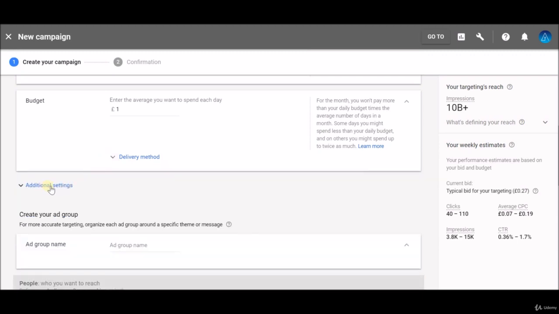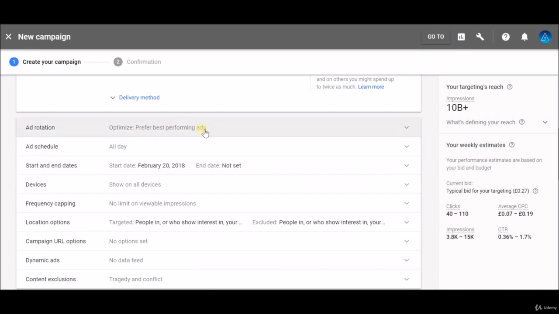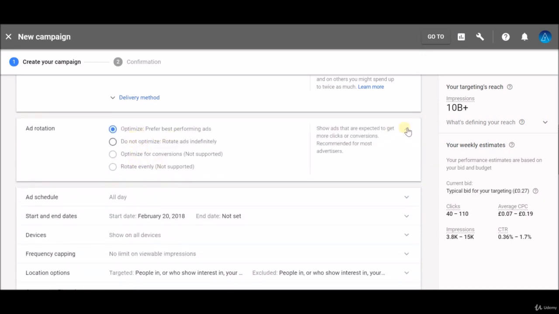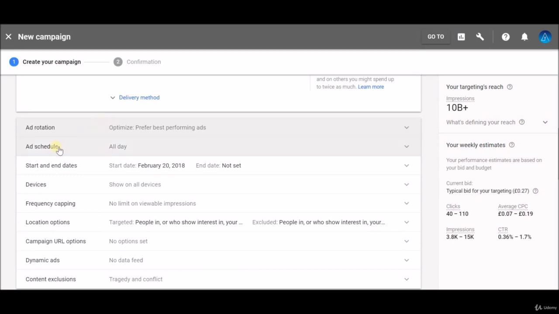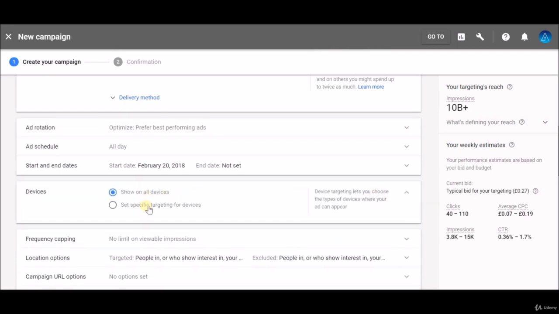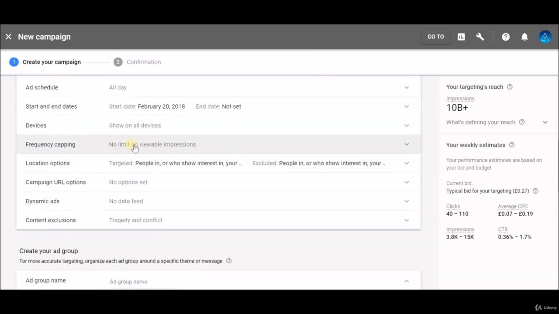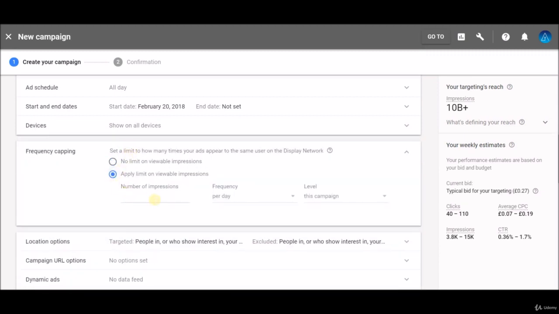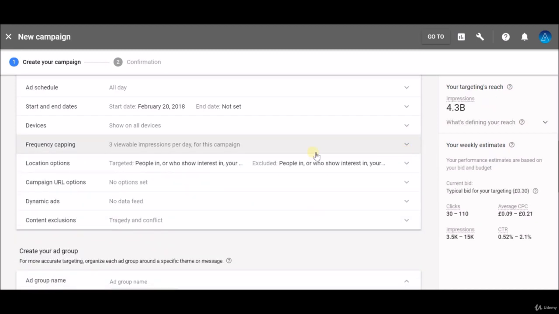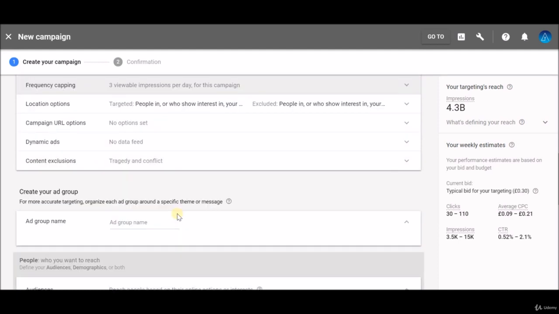You can then set the ad rotation, which either Google is going to optimize based on the best performing ads or just spread them evenly. There are a number of other options. The main one which I'd recommend focusing on is frequency capping. You can, of course, set the devices again, which is just like location, so it'll show only on specific devices. But the main one worth focusing on is frequency capping. So I generally recommend only doing 3 to 5 impressions a day, because other than that, I think it's overkill and people get a bit weary of your brand. So you set the number of viewable impressions per day, and then you go down to create your ad group.